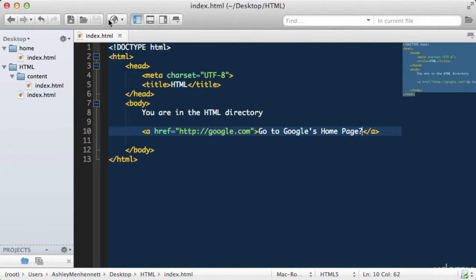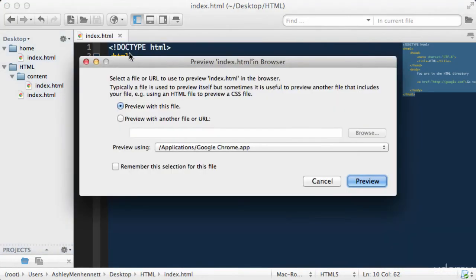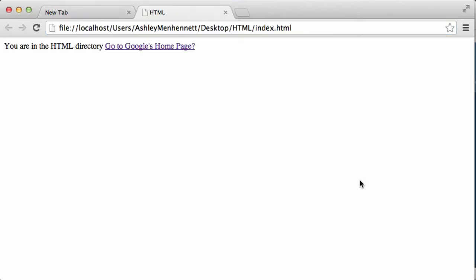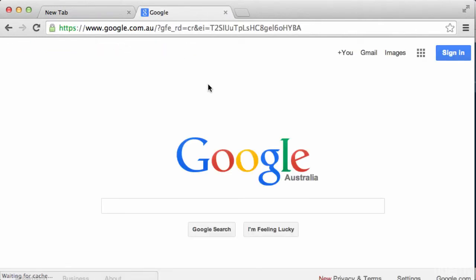Let's save this and take a look in the browser. So if we go and click on this Go to Google's homepage link, it'll take us to Google's homepage.